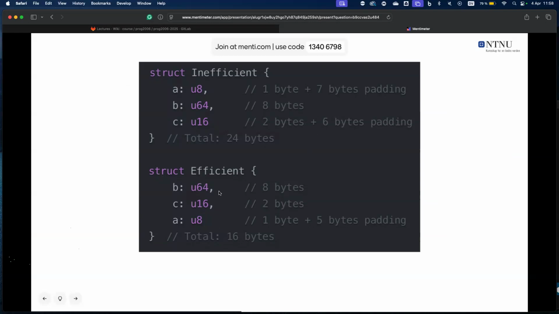So then if you start with the largest one, and then you do the second one, and you start with the 16, then this guy is actually able to fit as the second part of the first one. So we occupied 16, and then we can actually squeeze in the second one here, and then have only 5 bytes of padding. So our total occupancy for the second struct will be 16 bytes.